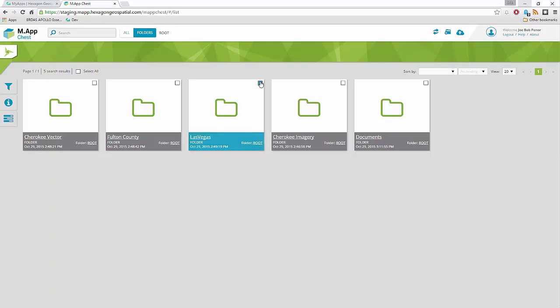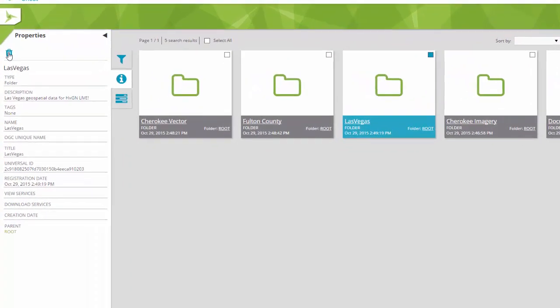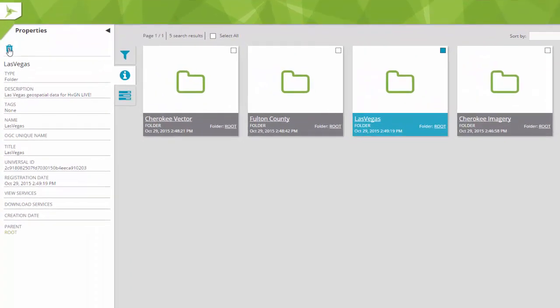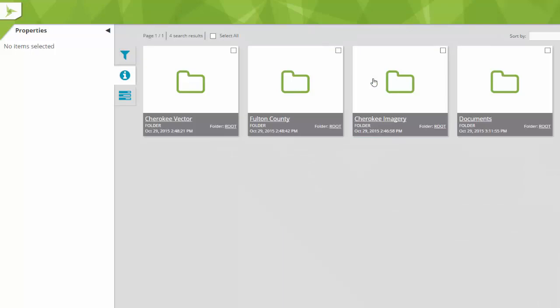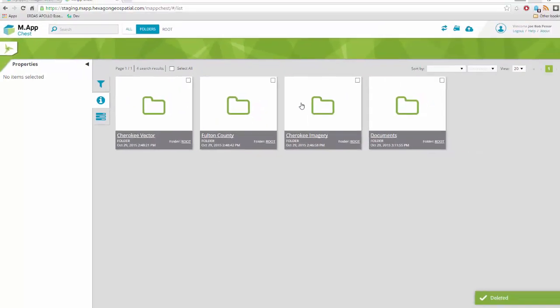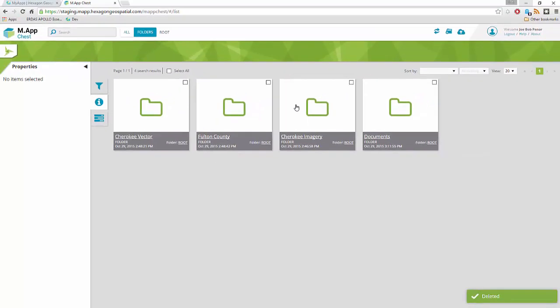Back in the root directory, click the checkbox of the Las Vegas folder to select it. Click the Properties panel on the left. The panel opens and shows the folder name, description, registration date, and other information. Click Delete from the Properties panel and confirm deletion to remove this folder. Click Refresh and notice that the Las Vegas folder was removed.